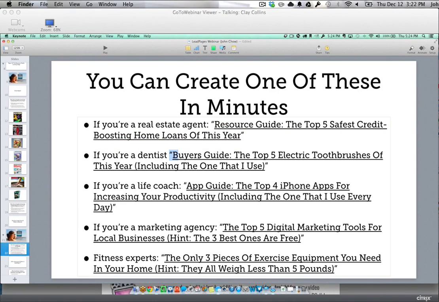If you're a dentist, you could do this: Buyer's Guide, the top 5 electric toothbrushes of this year, including the one that I use. If I were on my dentist's website and he allowed me to opt in to get a list of his top 5 favorite electric toothbrushes, and he told me the one that he was using, I would totally opt in for that free report.